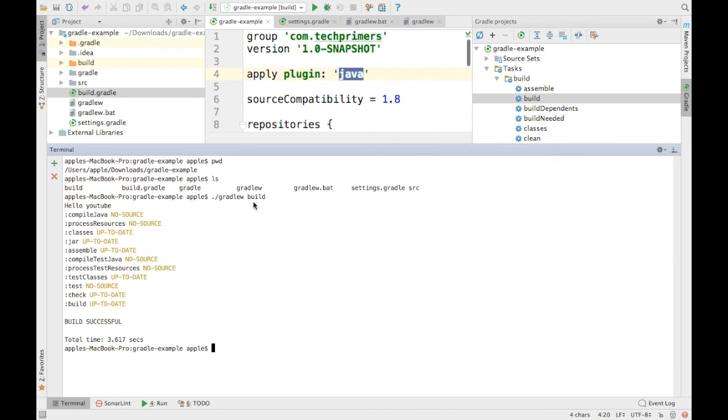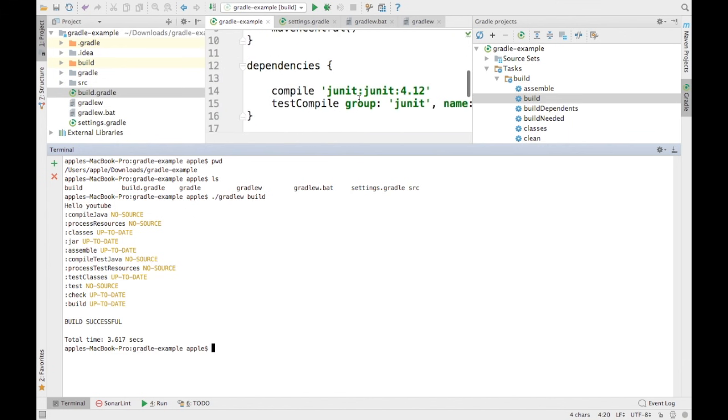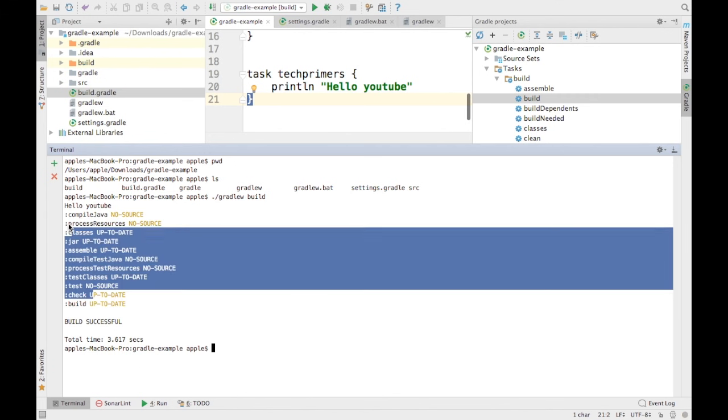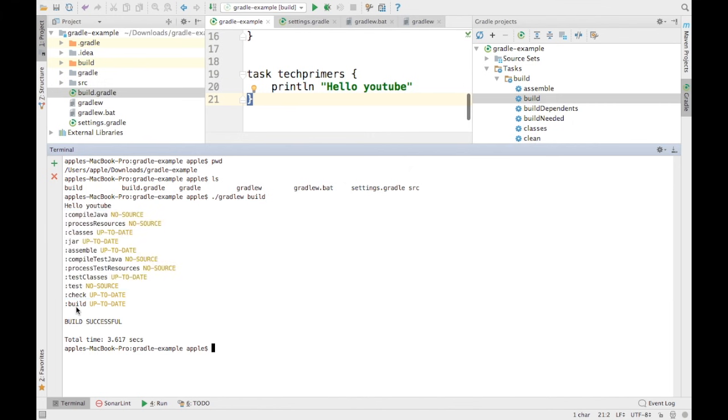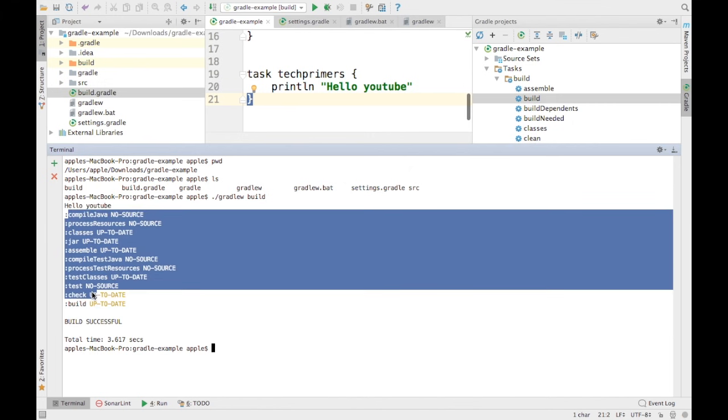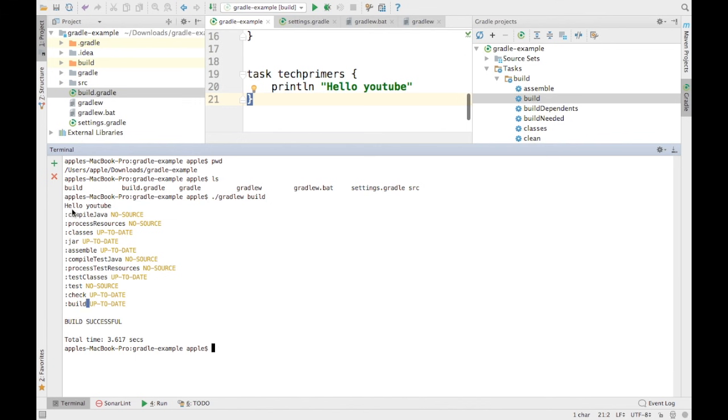When I gave the build task, if you notice here, my task ran already. My task ran and it gave me the output hello YouTube, because I had given a println here called hello YouTube. So it automatically ran that. It did compile Java, process resources, process classes, jar, assemble, compile test Java. These are different tasks which the build is dependent on, so these are tasks which need to be run before this build task. That is why all these ran.